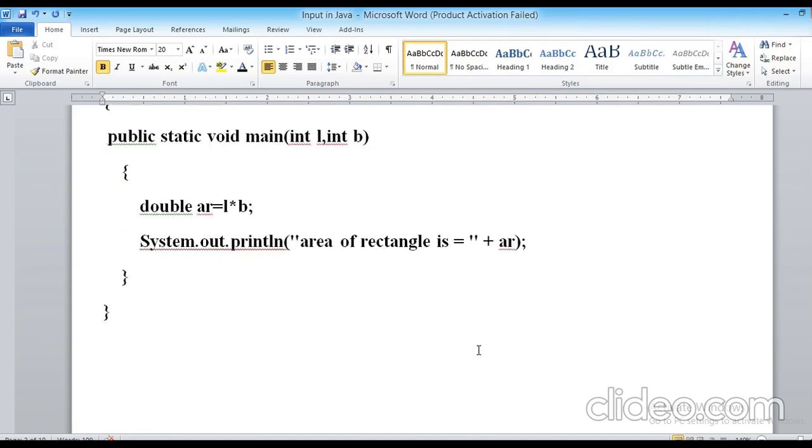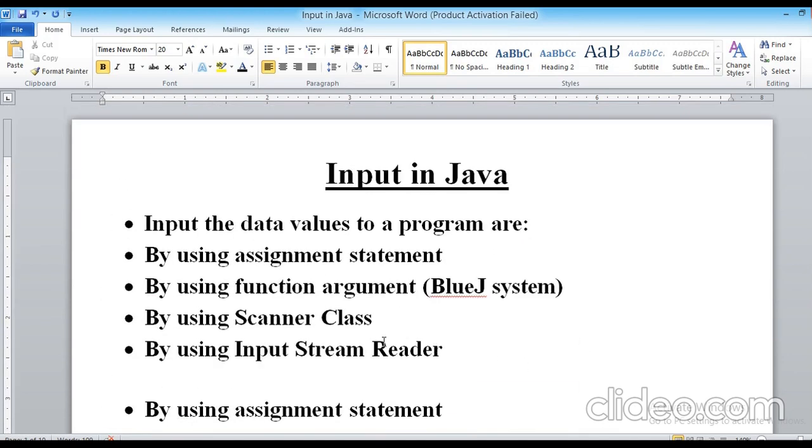Now I have covered both ways: by using an assignment statement and by using function argument. Next we are going to discuss a third type, by using the scanner class. As we have written here, input by using the scanner class.